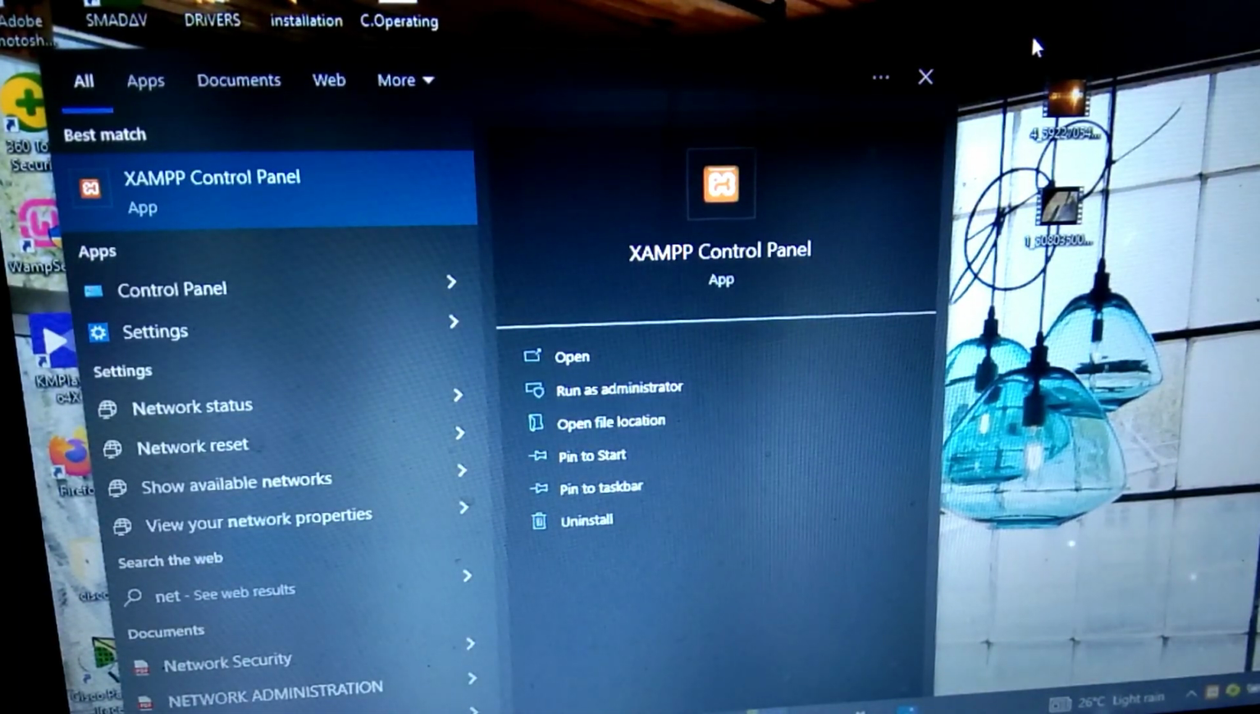Hello everyone, today I'm showing you how to see Wi-Fi passwords on your laptop or desktop.